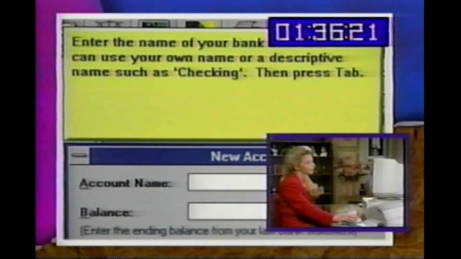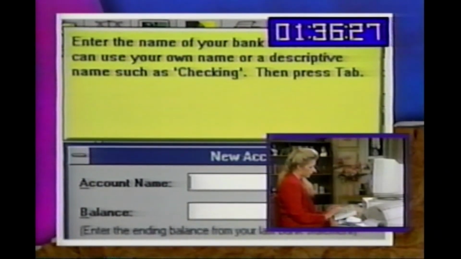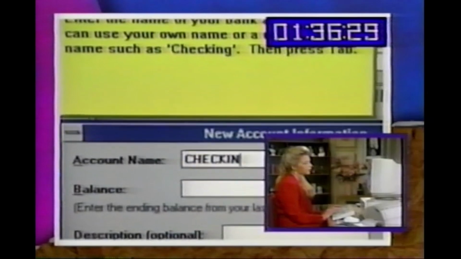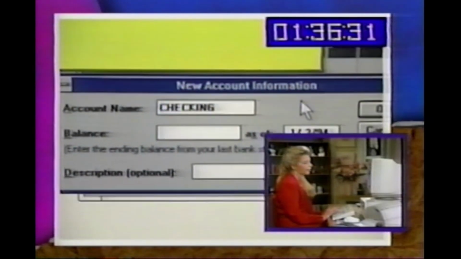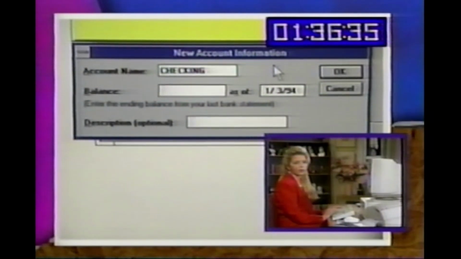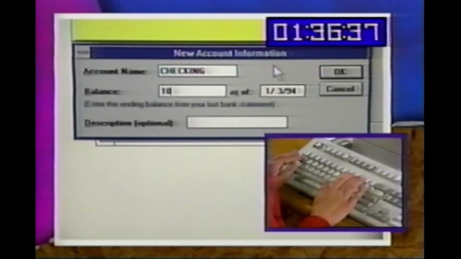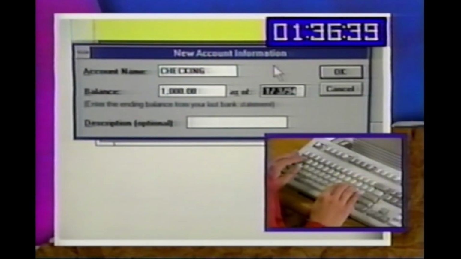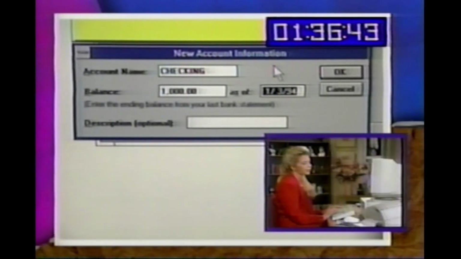The account name is checking, but if you look at the yellow box, Quicken helps us out. We type in the account name that Quicken recommends because it's a good one, our checking account. Press the Tab key and we're ready to put in our balance, or $1,000. I'm going to type in 1,000 and then press the Tab key where I can change the date. I'm just going to accept the date because that's today's date.